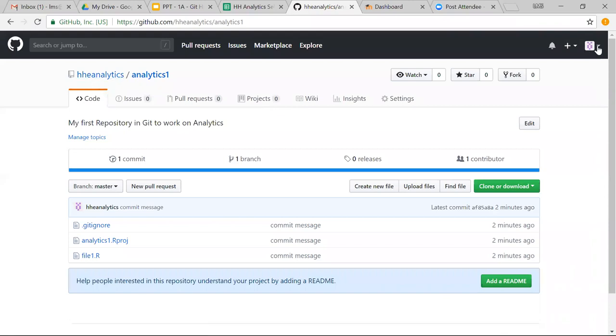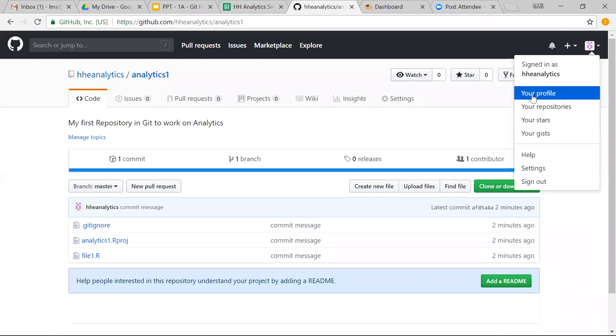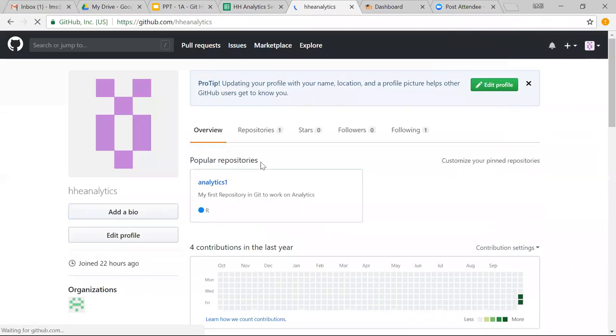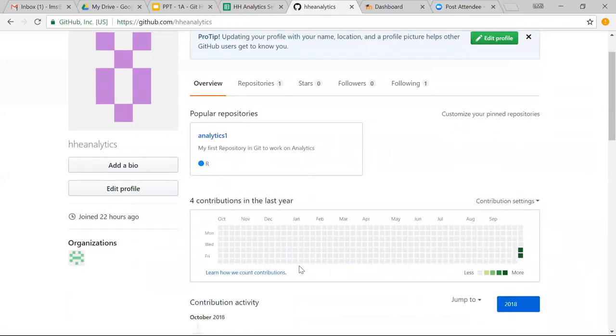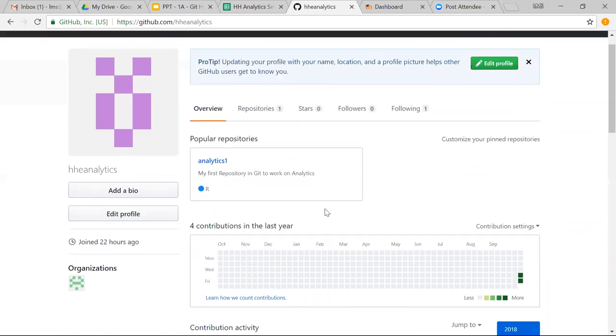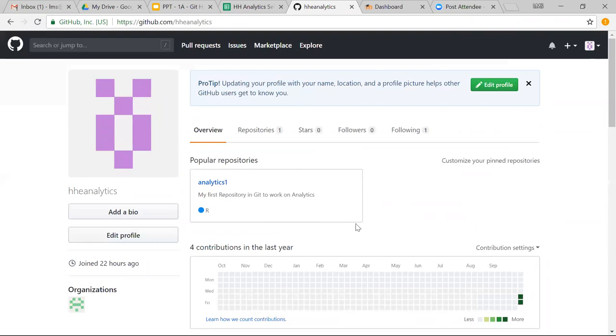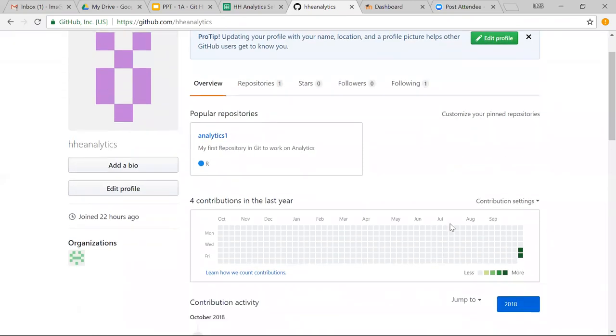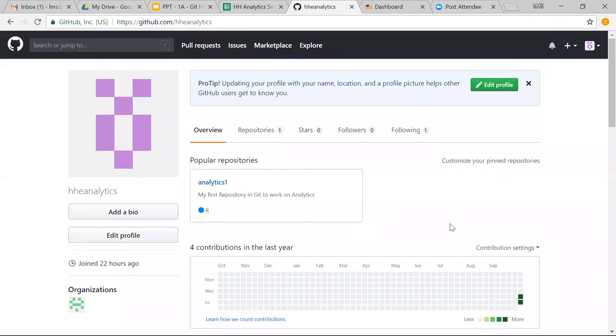And now, just taking over to the Git profile here, you can see that it has started updating your contributions. And this is very important. You can use your Git profile in your CVs or resumes, which basically demonstrates that you have been doing data analytics projects and creating repositories. So people are going to look at your repository. They are going to see what type of coding, what type of data analysis you have been doing here.